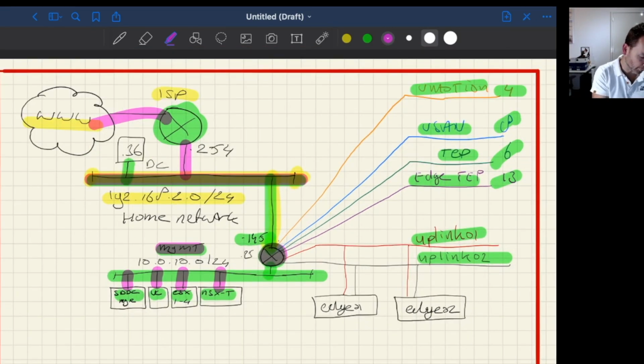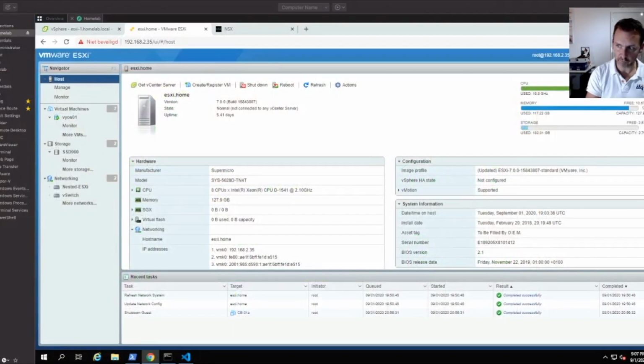I've also configured a number of other VLANs. So VLAN 4 for vMotion, VLAN 8 for vSAN traffic, VLAN 6 for TEP traffic on my hosts, VLAN 13 for edge TEP traffic, and I've configured two additional VLANs for the uplinks, which connect to my NSX-T edges, which basically route between my NSX-T virtual networks and my physical network environment. So let's take a look at how this is set up on my Supermicro box.